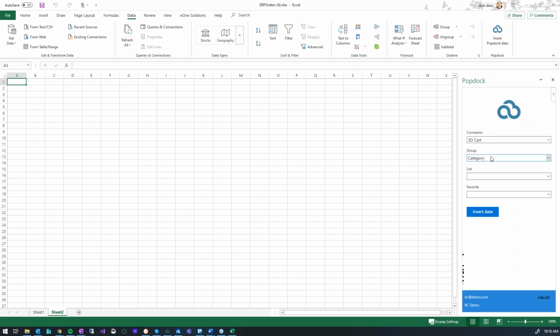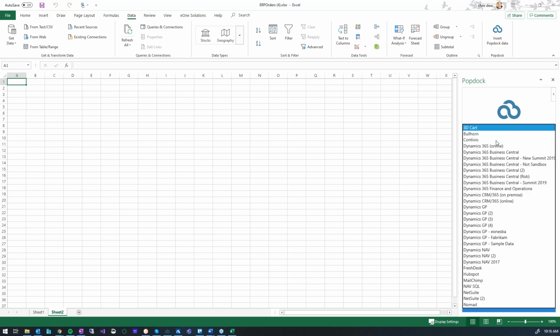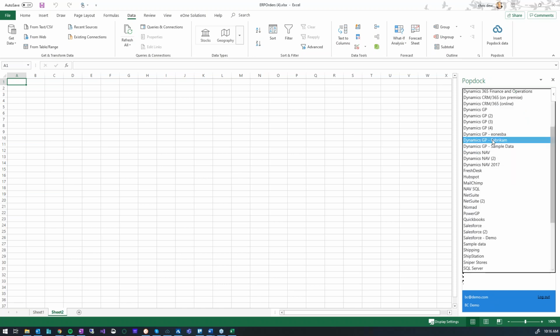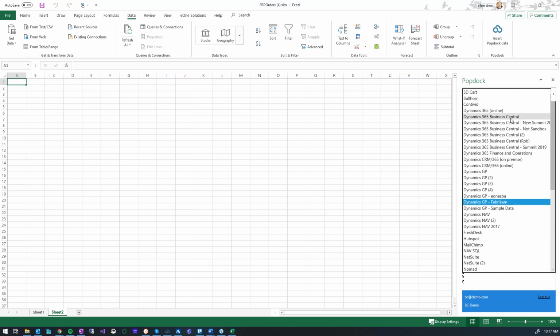And once I log inside of here, any kind of system I have connections to that have been set up, I can connect to those systems. So if I pull this one, I believe this is actually a SQL server. And that may not be the best one. Okay, I'll pull a different one. We'll just pull one of these Business Central ones.